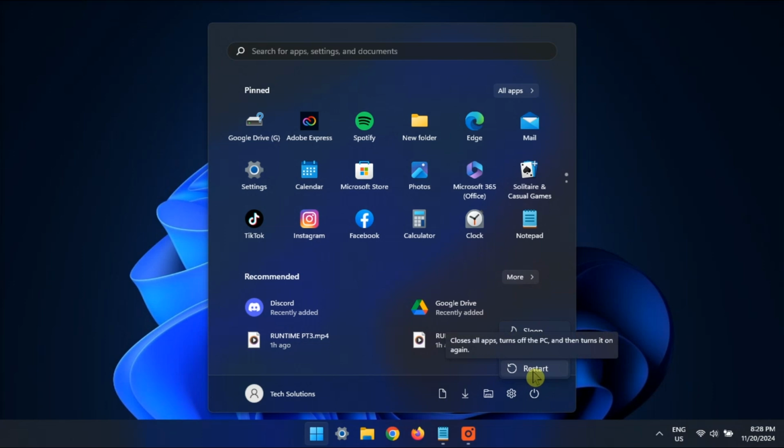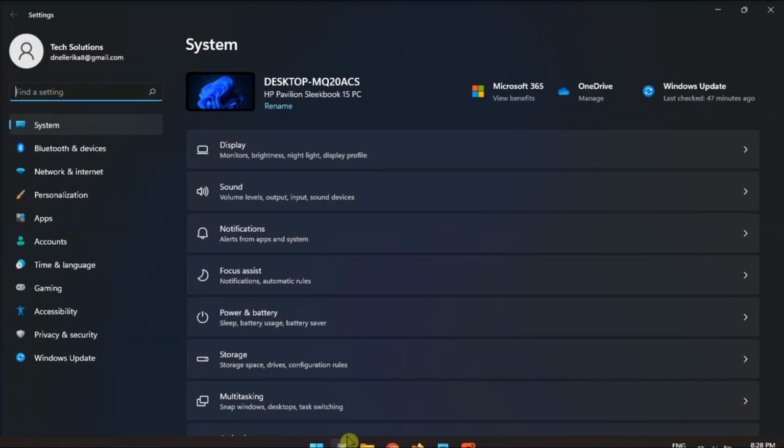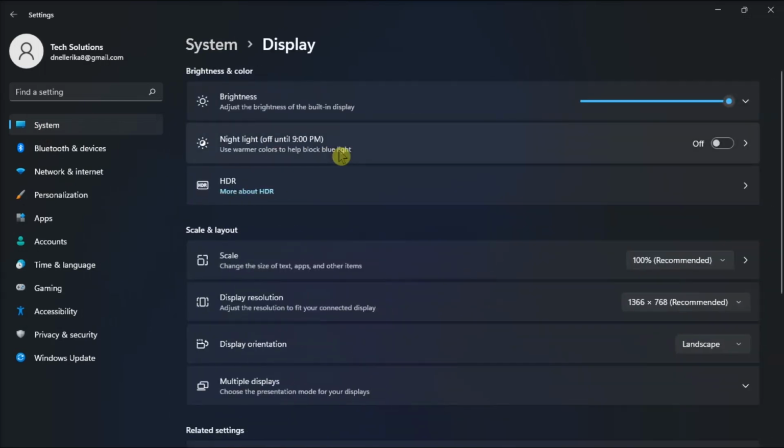Doing so refreshes all running programs and services, while also clearing out any temporary files that might be causing problems. Now, another possible fix for Resource Monitor not working on Windows is to change your DPI settings. So do it by opening Settings, select System, choose Display. Under the Scale and Layout section, click the drop-down menu next to the Scale option, and choose the recommended value.